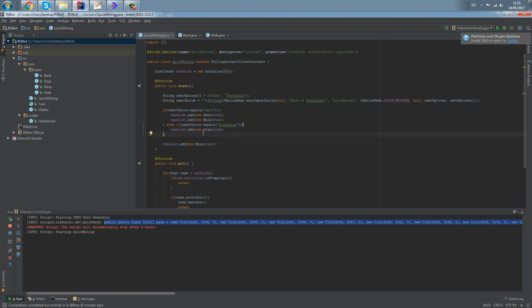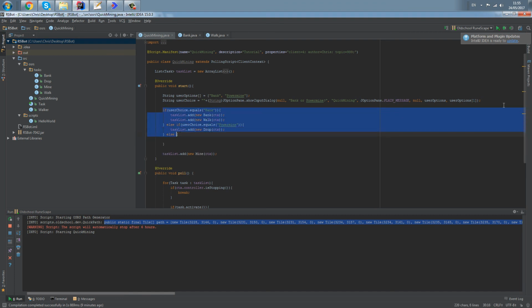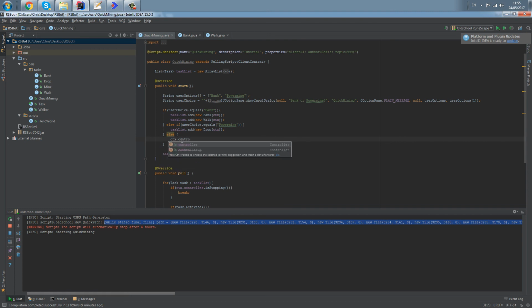Now what we're also going to do is just type else. So if they haven't selected either of those, because there's no other options, they've either done something stupid or they've closed the window. So we can just stop the script by using ctx.controller.stop. And that's basically it for that.